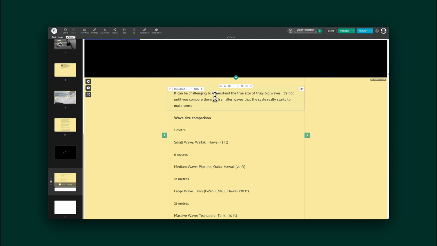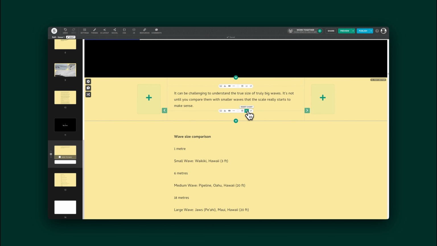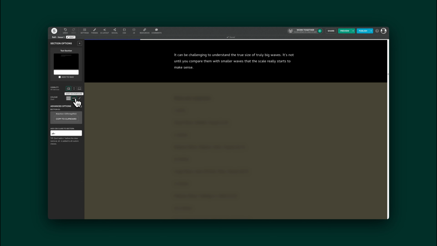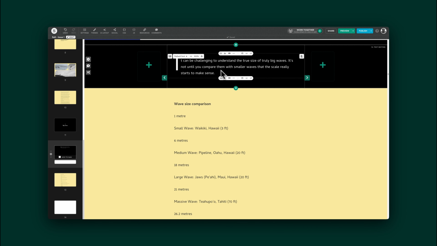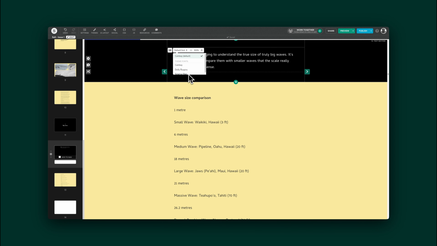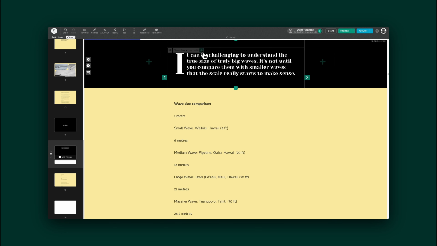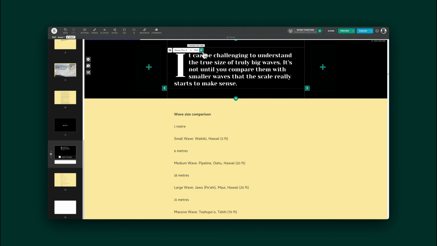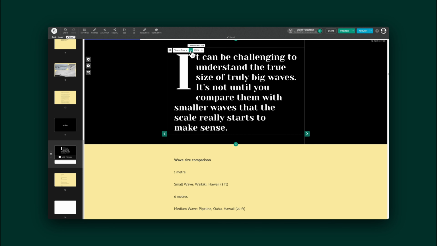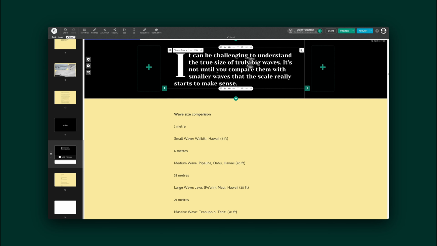And I'm going to split this section as well. So let's click here. And this is also going to be a dark section. I'm going to choose the drop caps option for this one and change the font. I'll increase the font size a little bit too. And that feels pretty good.